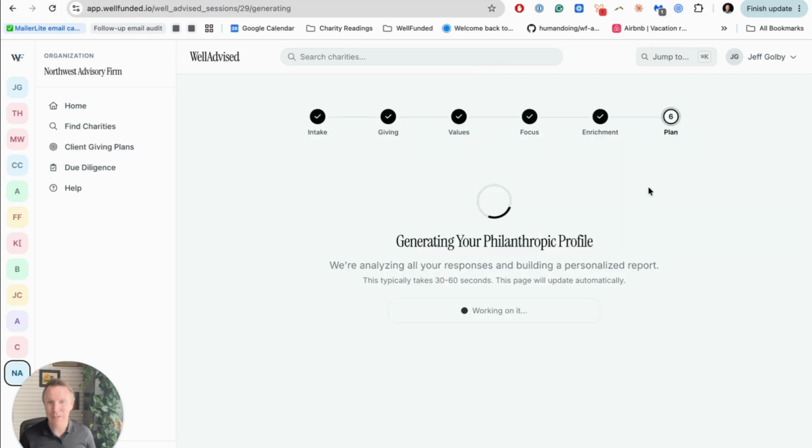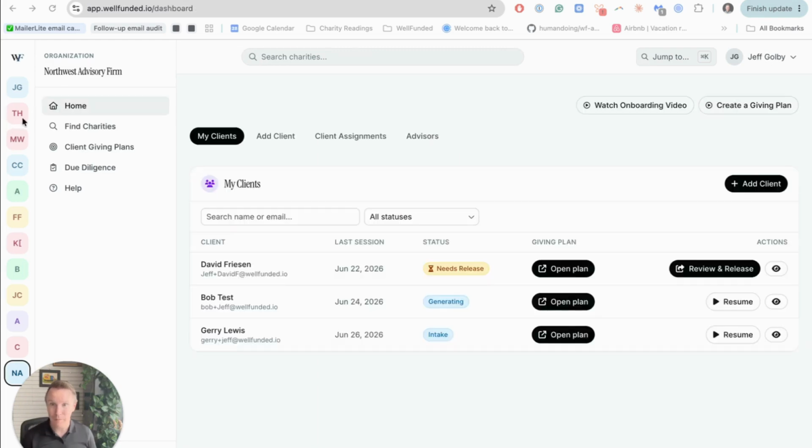This is when we're going to send all of the data over to our analysis engine. We're going to obfuscate or mask any personal client sensitive data, so nothing is going to the analysis engine that will reveal who the client is. But we're analyzing and building out a philanthropic profile for the client. I'm going to go now and show you a completed philanthropic profile.